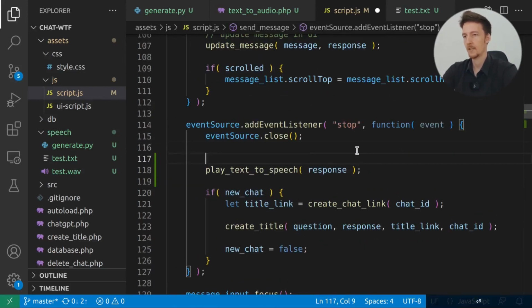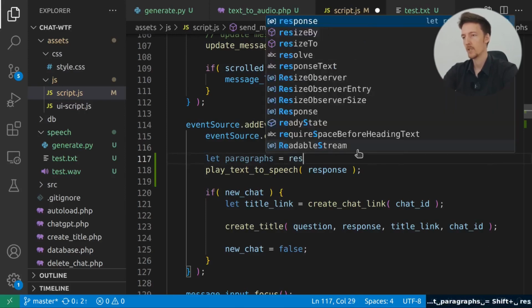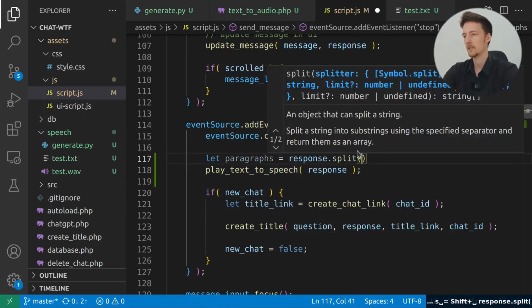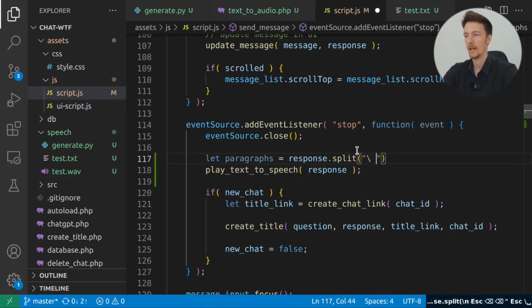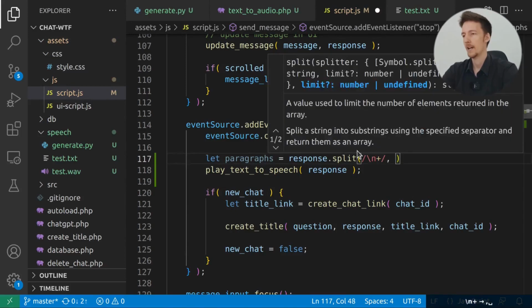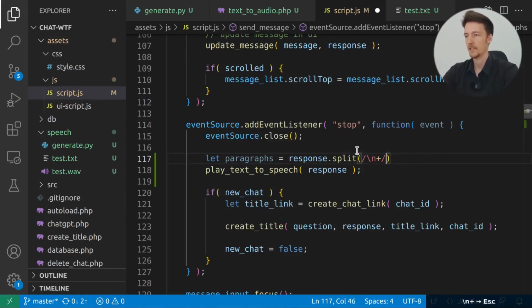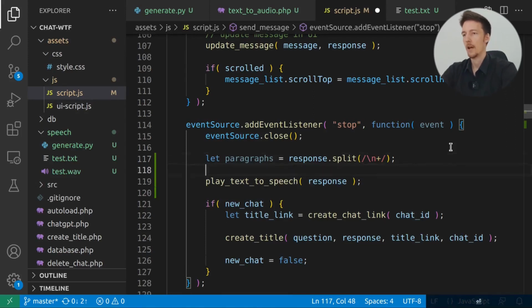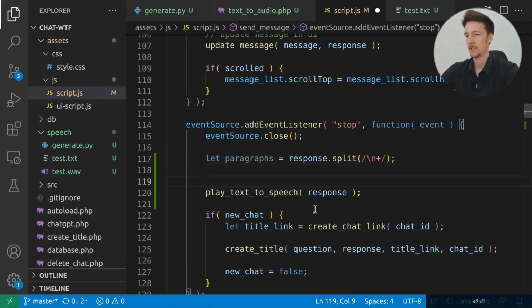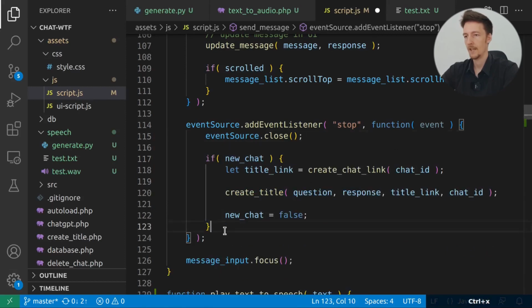So we can do something like this. We can say let paragraphs equal response.split at 2 new lines. Well, I guess it could be just 1 new line too. We should probably do a regex. How does it work in JavaScript? \n plus. And yeah, that's it. We split at 1 or more new lines. And then we are going to do this. I'm going to move this to the end.